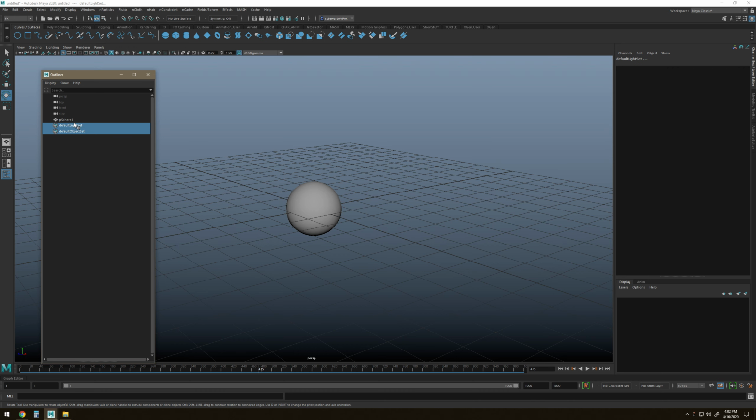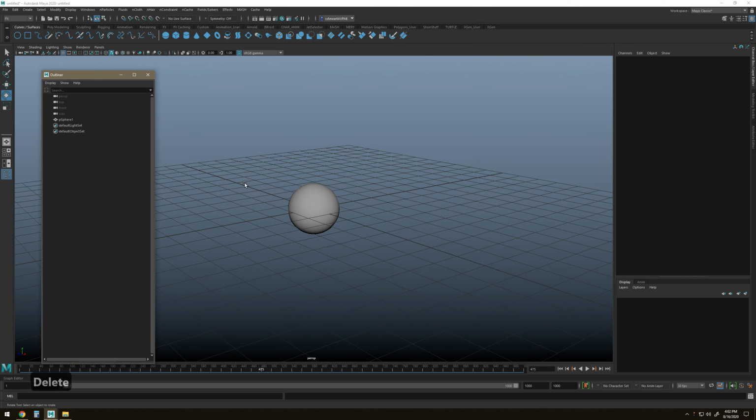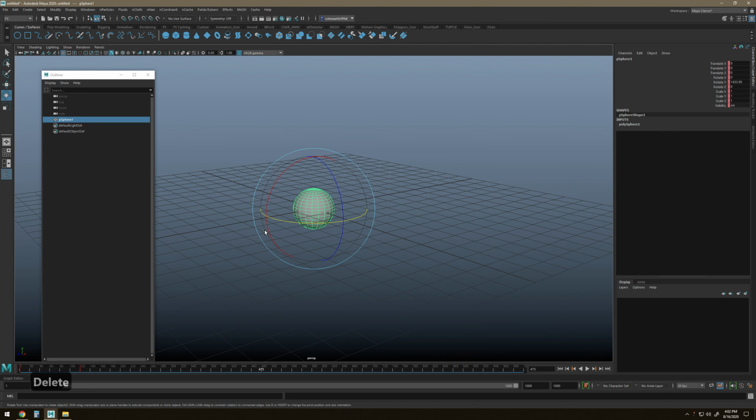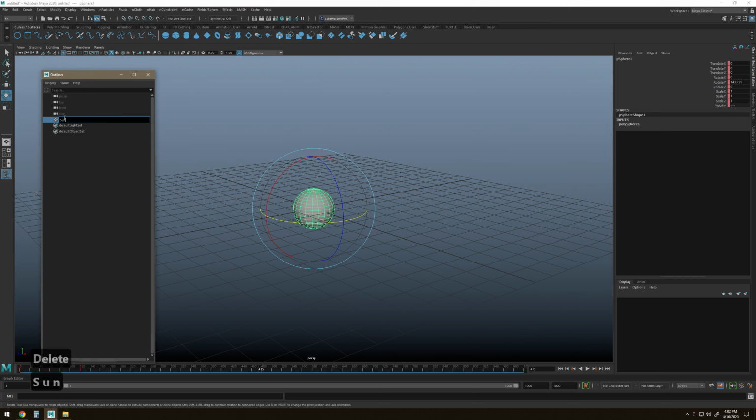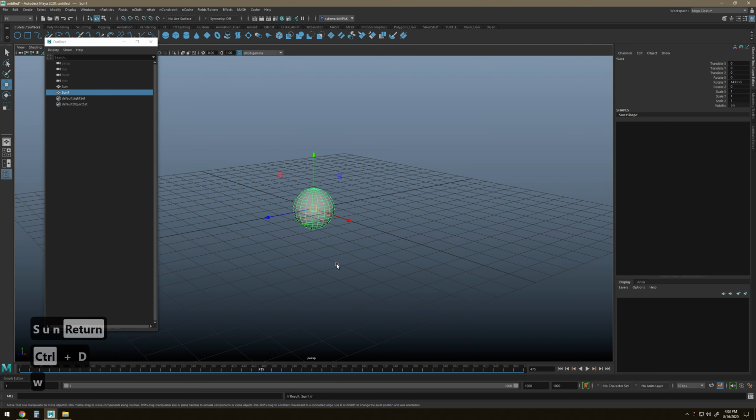I think if I kill this, I lose lights. I'm not sure. Anyway, I don't think I can delete it. So I have a sphere. I'm going to call this sun to make my life easier. And then I'm just going to duplicate that guy and move it.